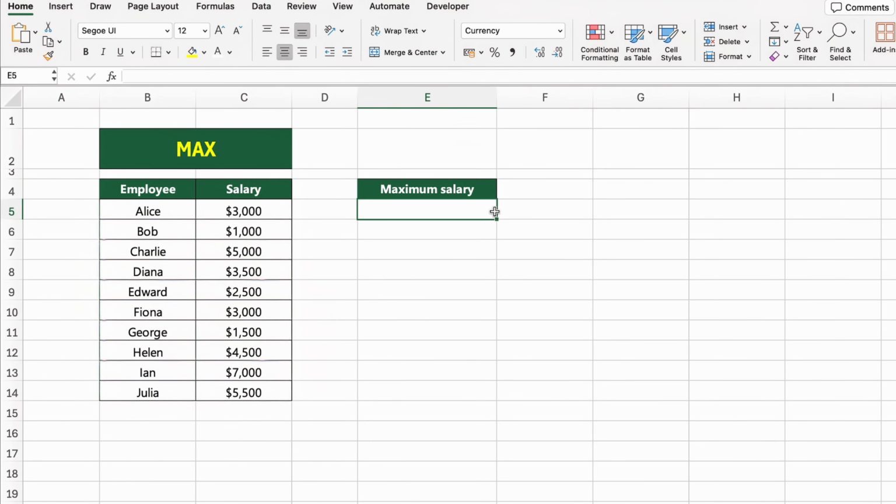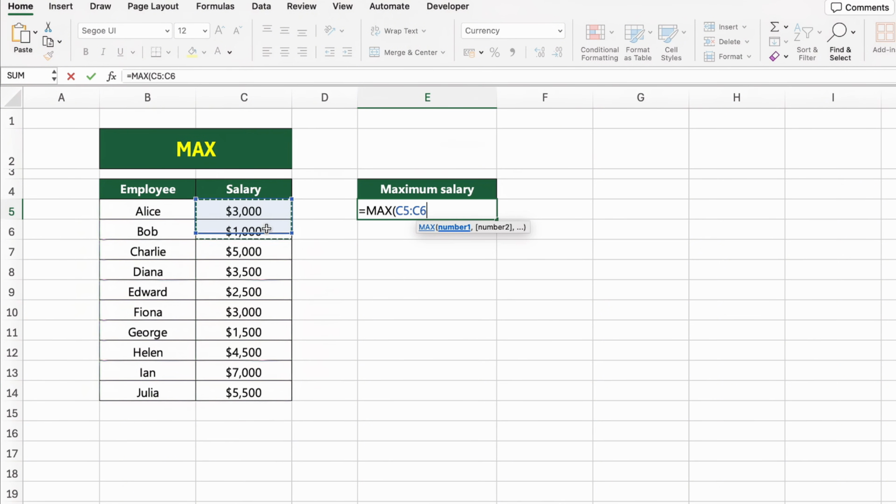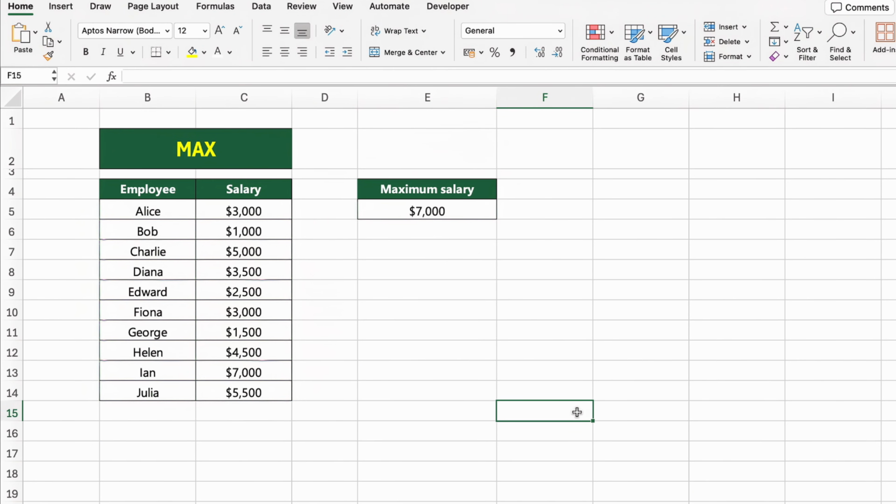In this table, we have a list of employees along with their salaries. Now let's find out who earns the highest salary. To do that, we'll use the max function. Click on the cell next to maximum salary and type =MAX(C5:C14). This tells Excel to look through the salary column and return the largest number. Press enter and you'll see the highest salary from the list. Let's move on to the next function.